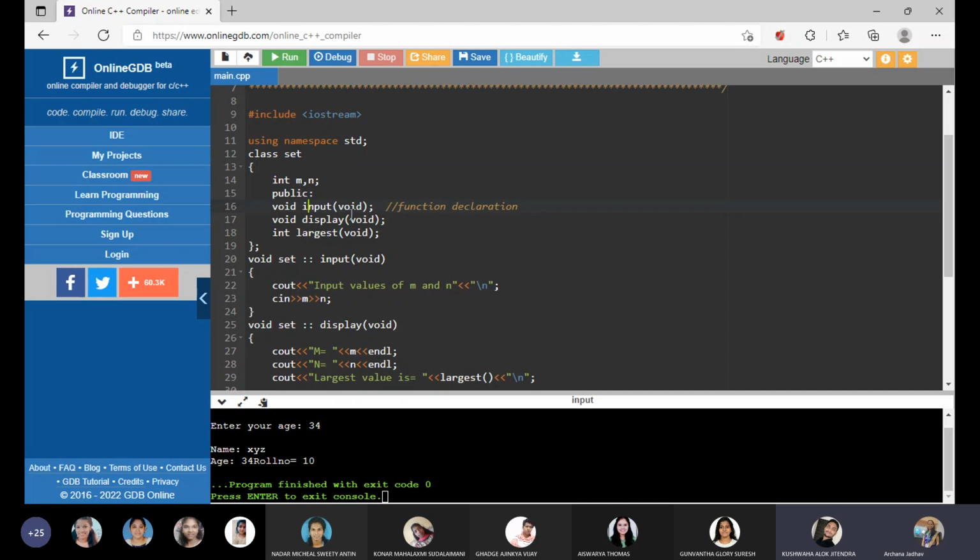Now this is just the declaration, so I have to write the function body. To write these functions outside the class, in the previous program, where did we write the function body? Inside the class person, void getdata and display. We have written it inside the class. Now in this program we are seeing how we can write it outside the class.